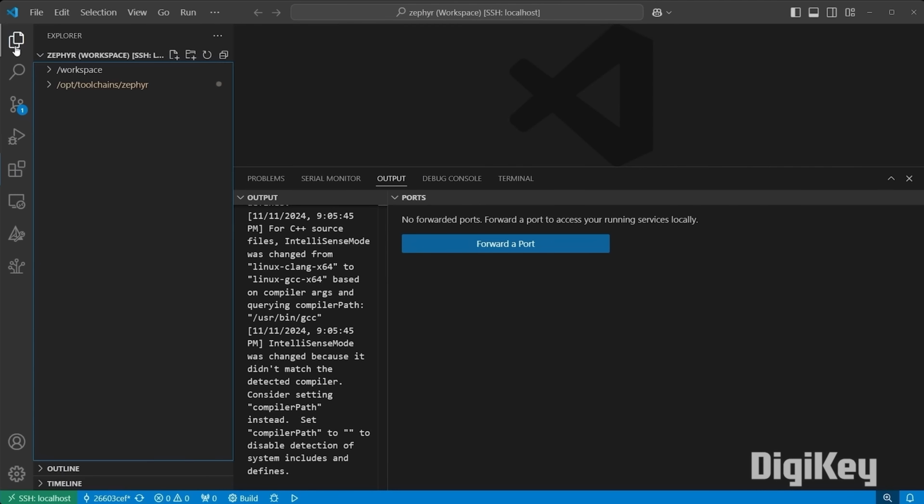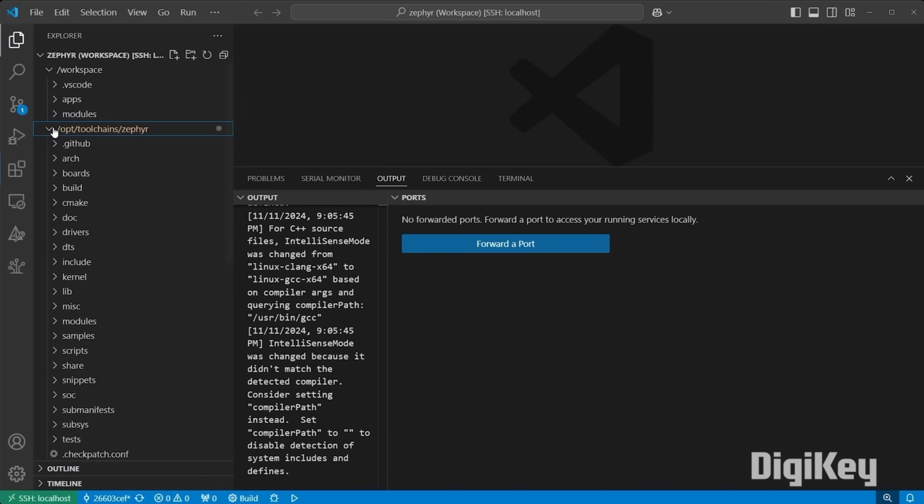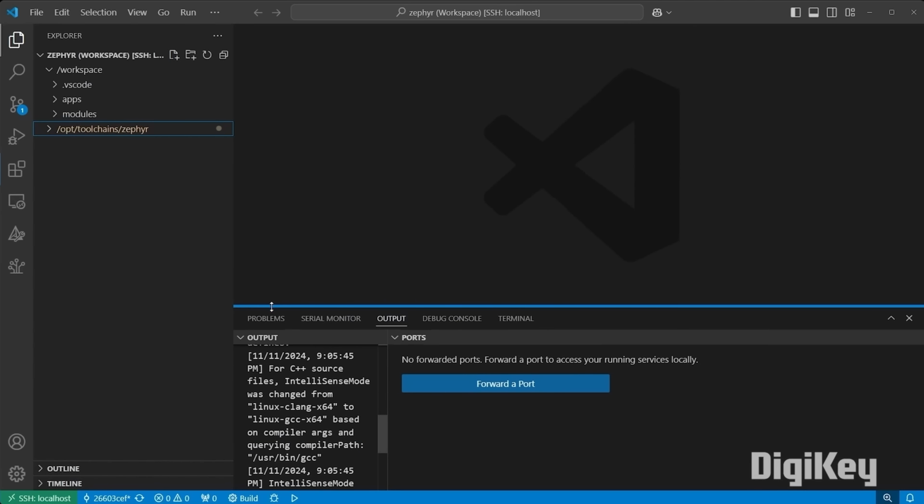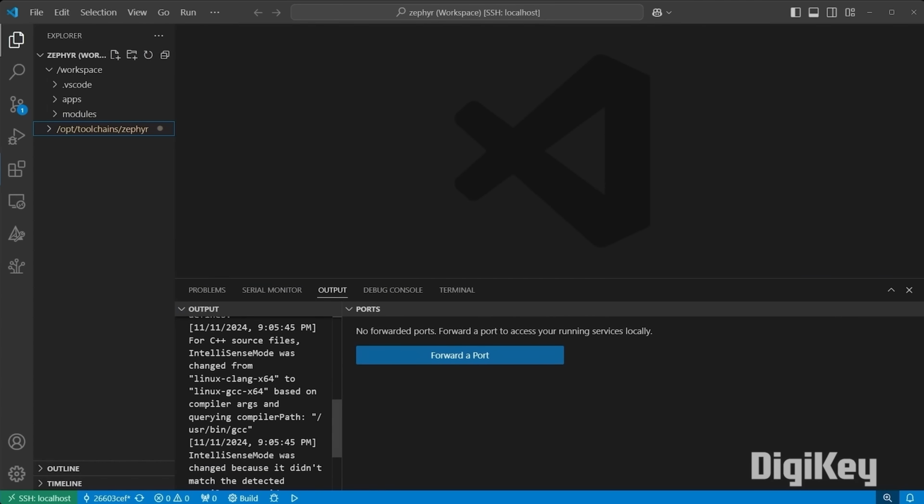Let's click on the files over here. So we're back to these 2 folders. Once again, we have our workspace that's mounted from our host machine. So anything you change in here is reflected on our host computer. And then we've got the Zephyr RTOS, just as we saw before in the browser. I'm going to modify this. I'm going to bring this down a little bit so you can see what I'm working on.